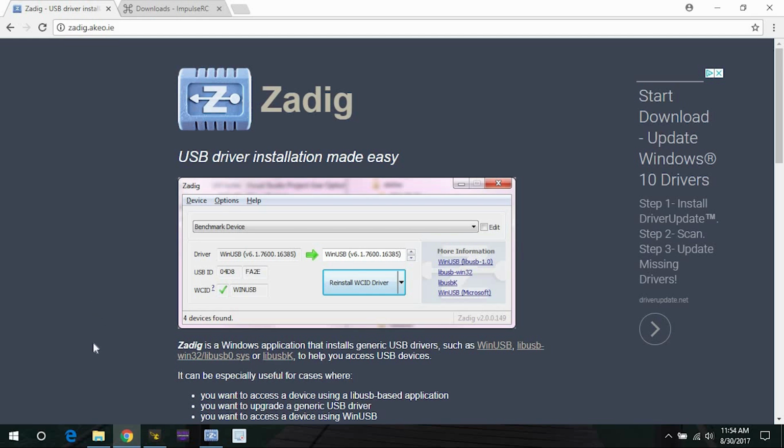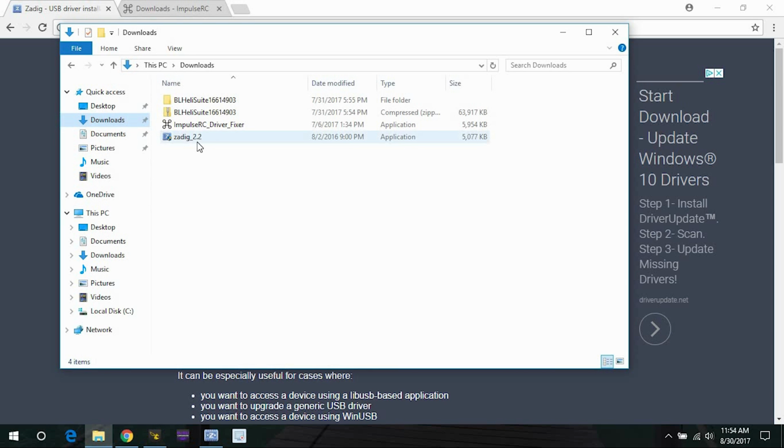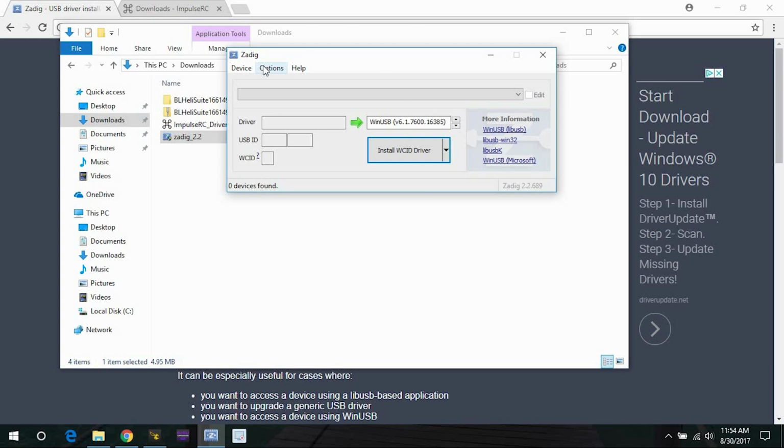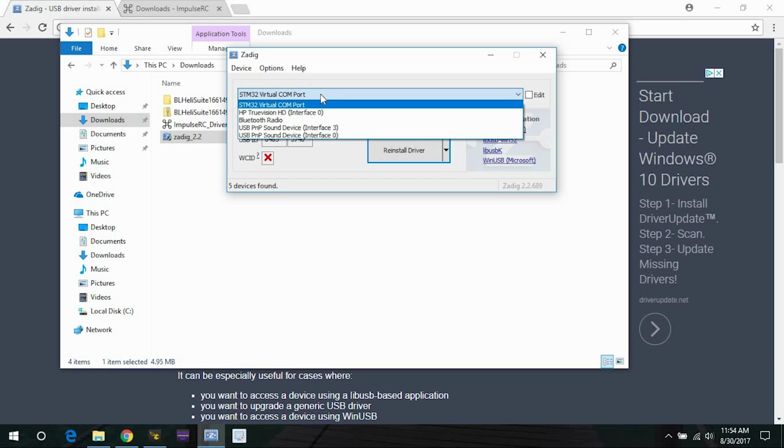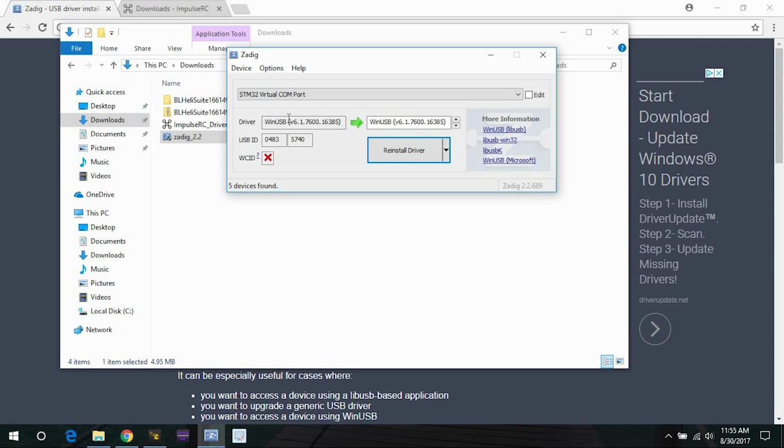So I've already downloaded Zadig, and I'll show you how that works. Basically, just run it, and then under options you want to select list all devices, and then under the drop down menu here you want to find the STM32 device, and sometimes it usually shows up here as STM32 virtual COM port. So under the driver here, it'll show you the current driver here on the left, and then on the right is the target driver, which you want to switch it to. And as you can see here, they both match.